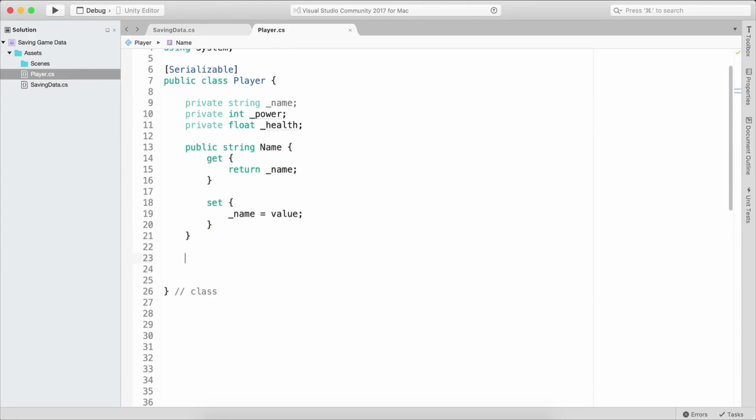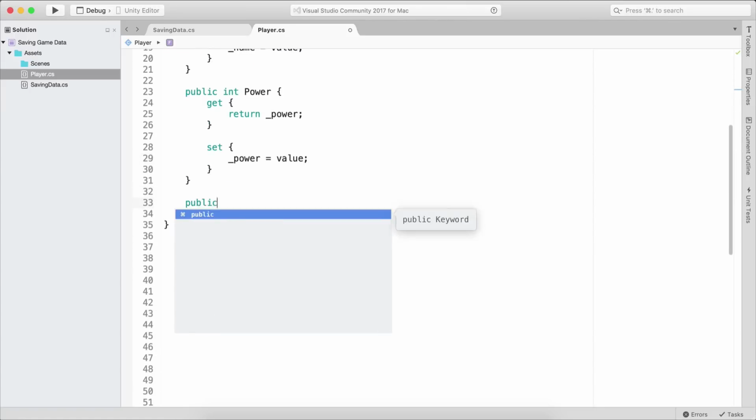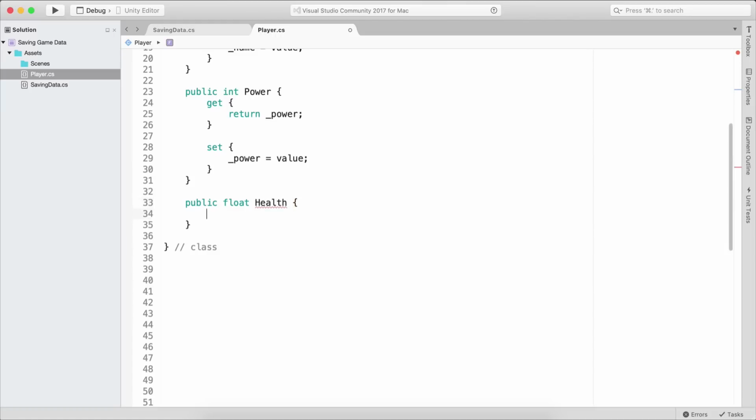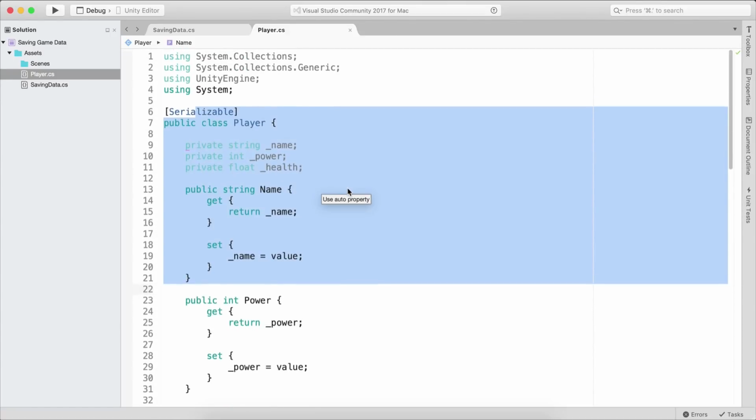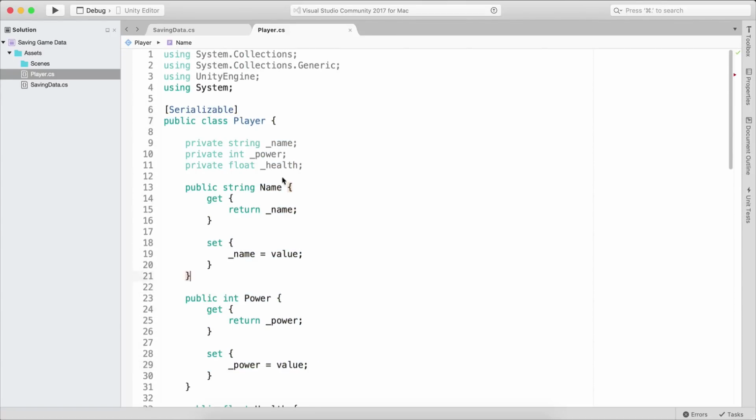So moving forward, we also have a public int Power, and get, and we're returning _power, and set. We're going to set _power is equal to value. And the last thing that we need to do is public float Health. And here I'm going to say get and return _health. And I'm going to set it, and I'm going to say _health is equal to value. And this value will be the value that we provide.